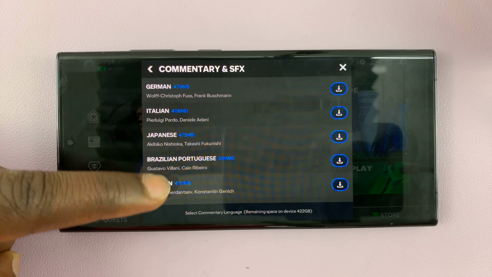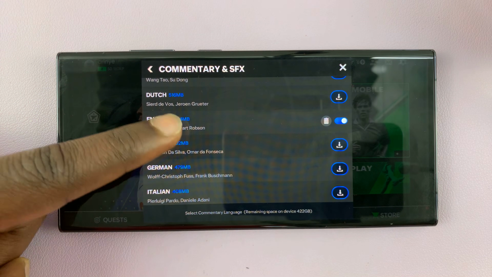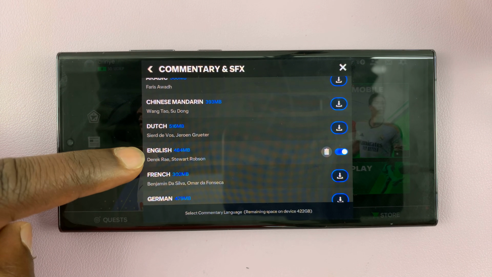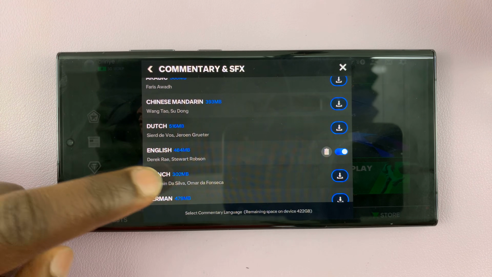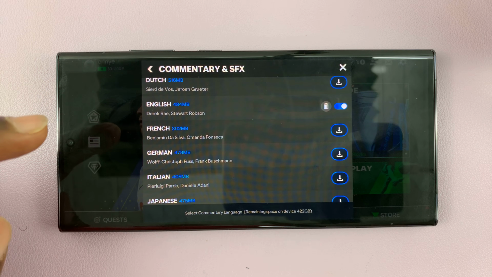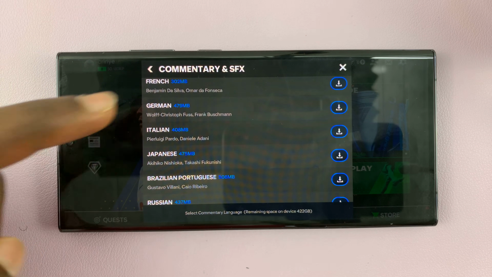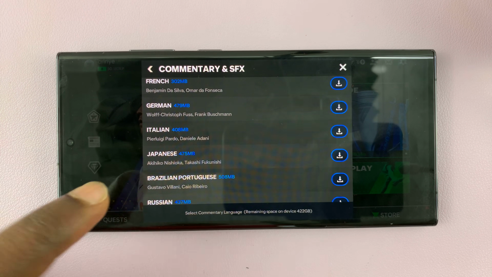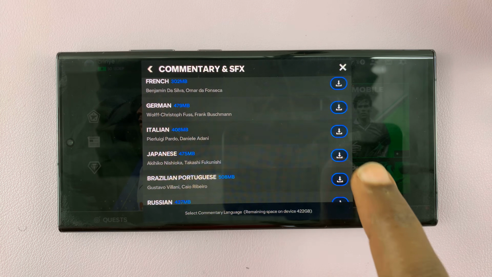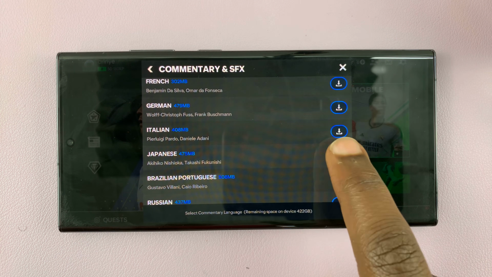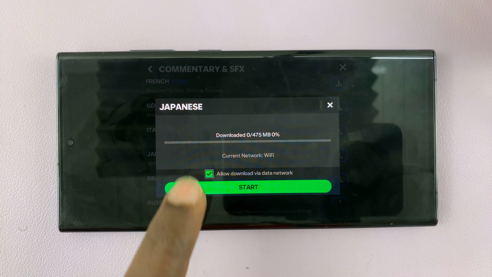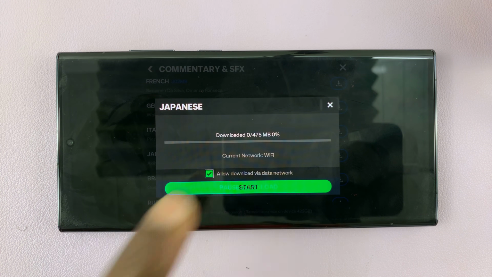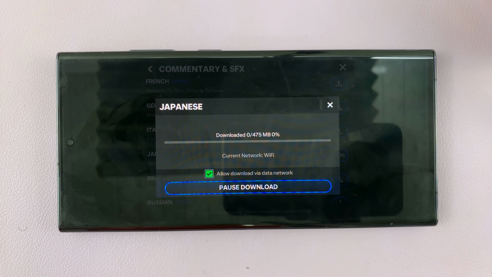and then here you'll see all the languages that you can download commentary for. Okay, now I've already had English downloaded, and that's why you can see it looks well with this icon here. So let's say I want to download Japanese commentary. So all I need to do is find that and then tap on the download icon next to that, and it's going to tell me how much space that's going to take, and I'll just tap on start and start downloading.